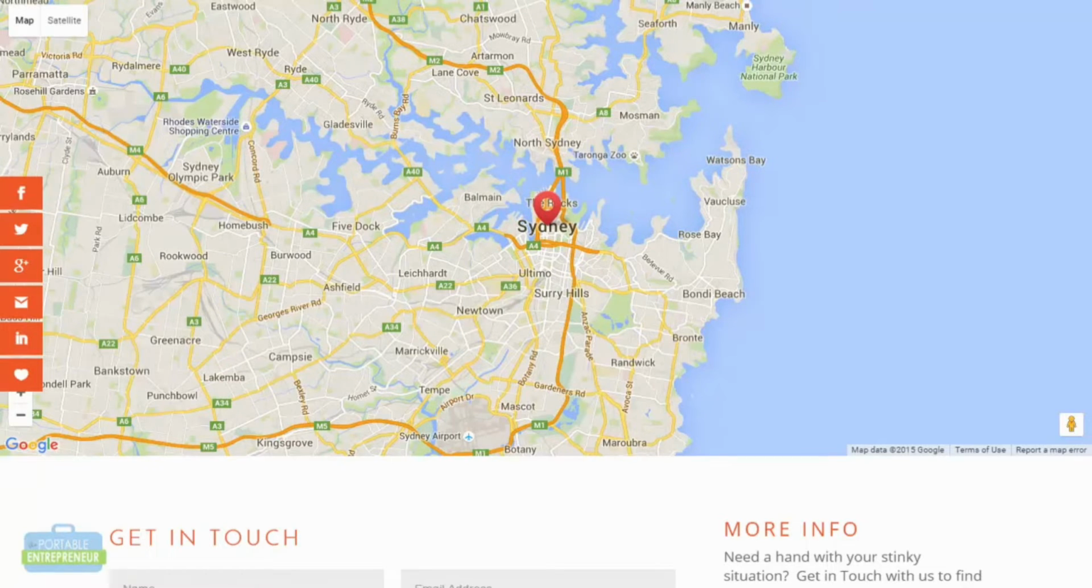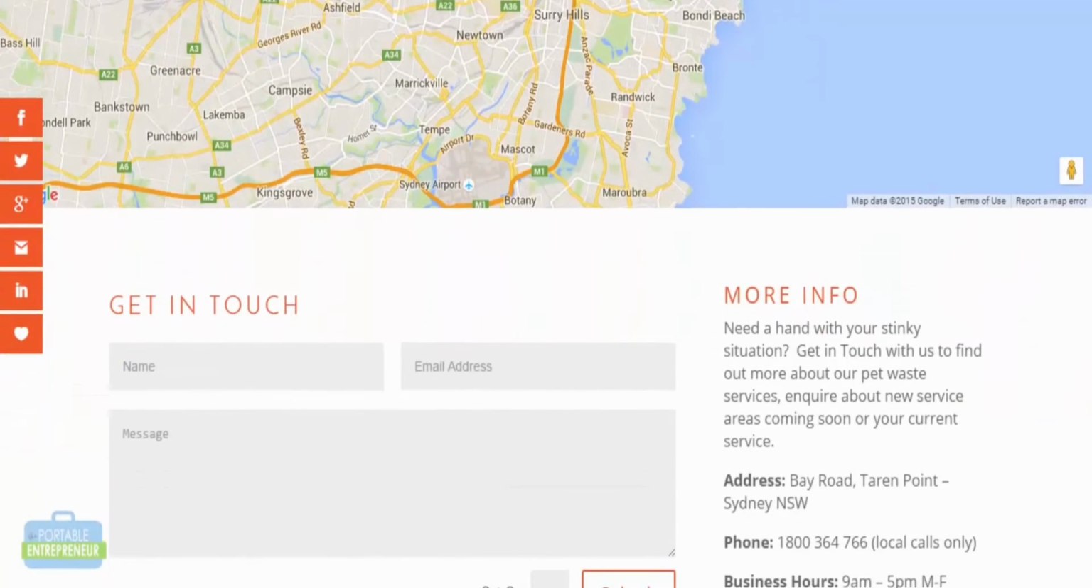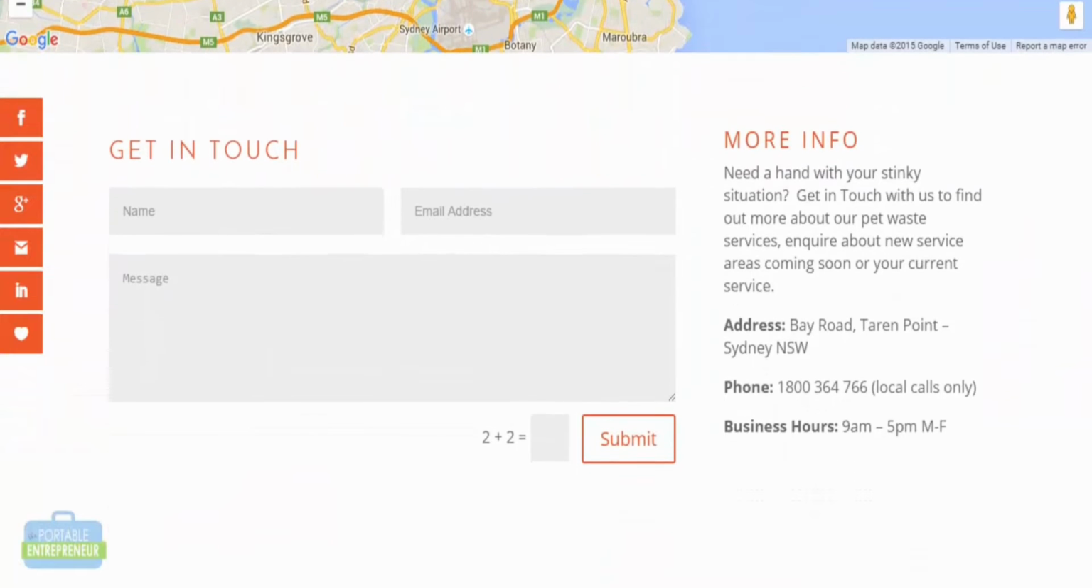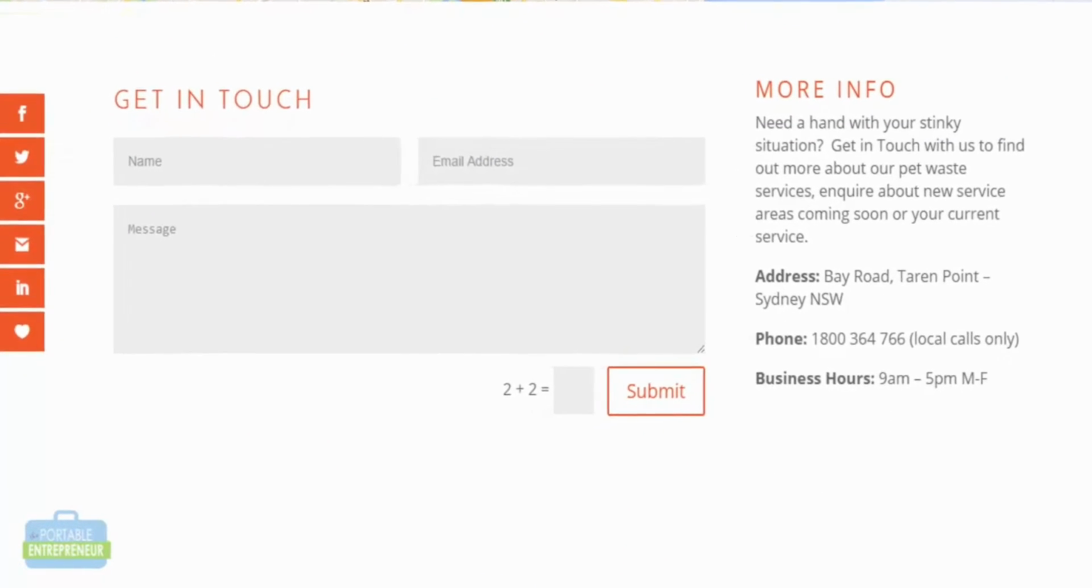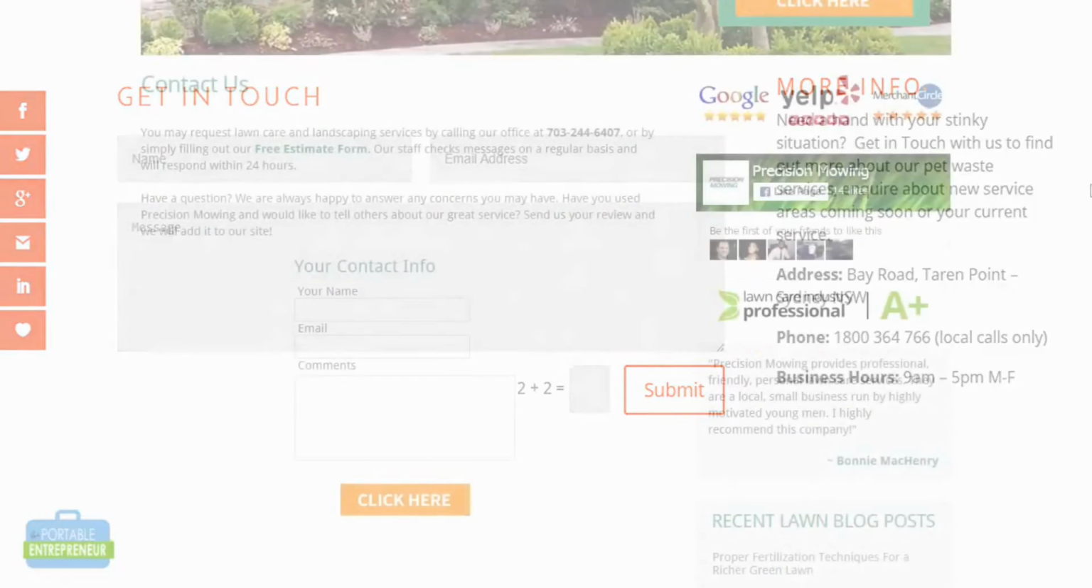This particular business, they have gone with the full header as a map for their business, but that works. This is a Google map. People can zoom in, they can zoom out, they can look at where they are in relation to this particular business. Scrolling down, they have a contact page where their customers can get in touch. And on the right-hand side, they actually list out their specific address, their phone number, and their business hours. So it's a pretty good contact page.